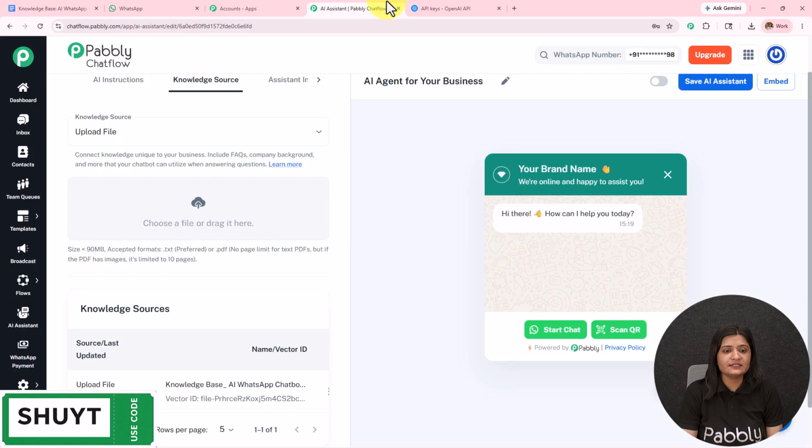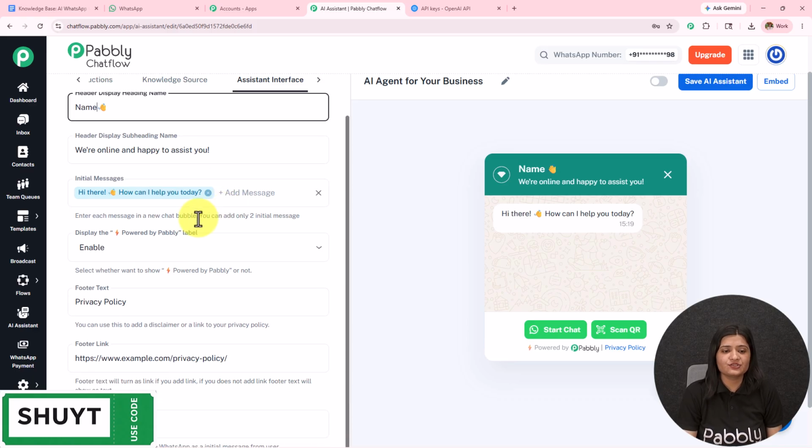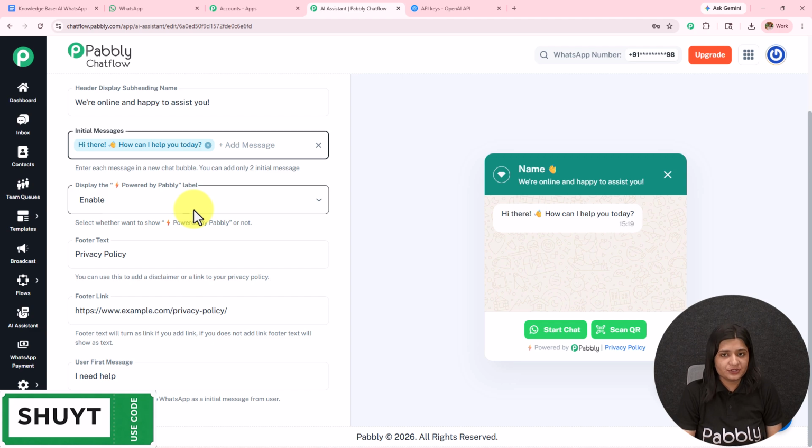After downloading this, you have to upload over here, just in the manner I have uploaded this. Then we have this assistant interface. Over here we have this heading name, subheading name. If you want to change, you can do that, and over here in the preview you can see it changing. Then we have this subheading, then we have this initial messages. You can add 2 initial messages, using which your AI agent is going to reply to the user.